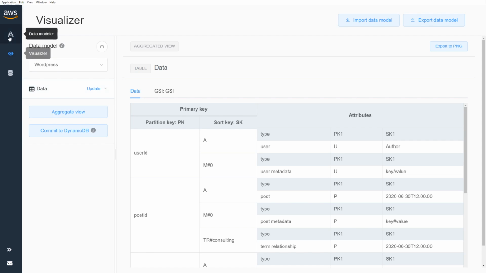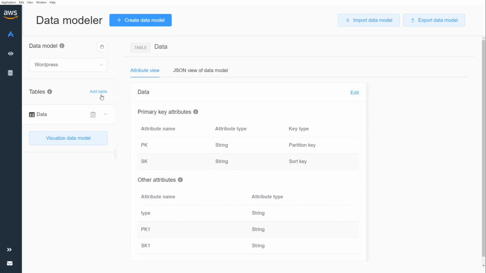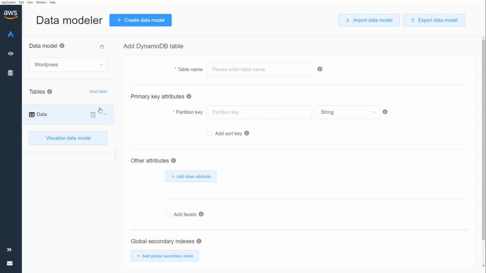So let's go ahead and do that real quick. We're going to build a secondary GSI. Oops, not a table.